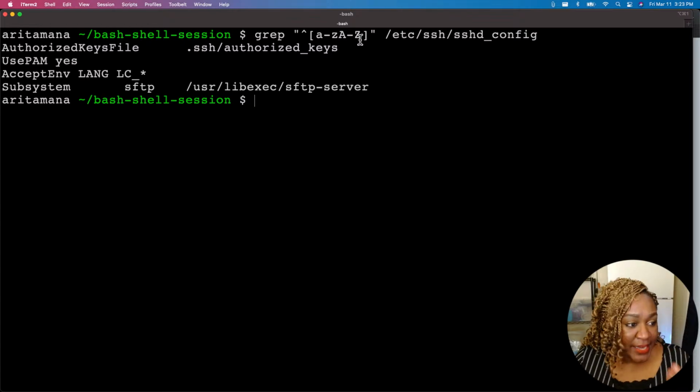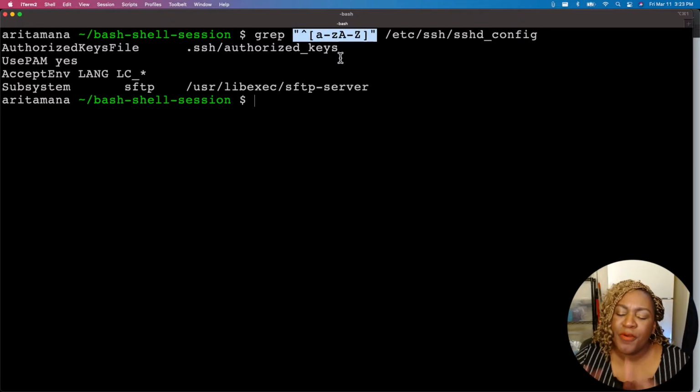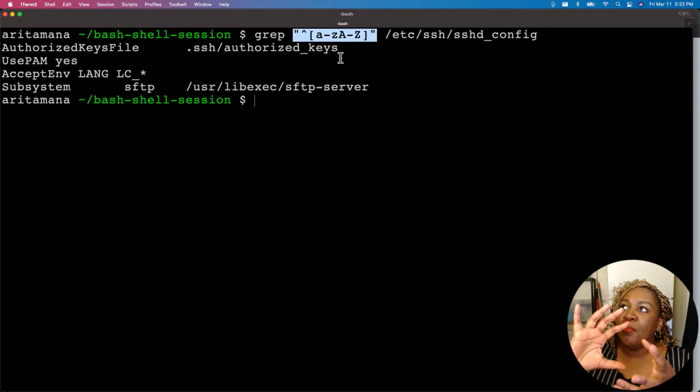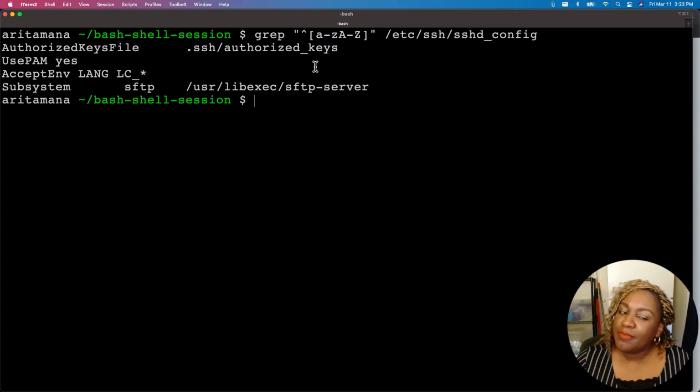So if you look at the question, it says display lines starting with a letter and include capital letters as well. Regular expression is a way of matching content in different ways. So let's talk about it a little bit. Regular expressions is a huge field, so I can't cover it in this session, but let's talk about it.